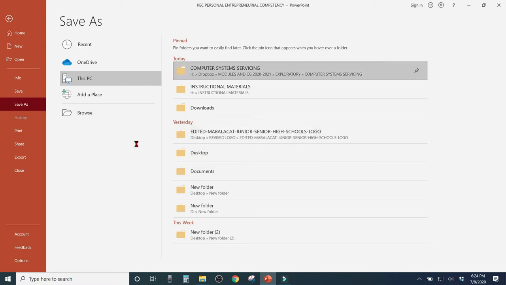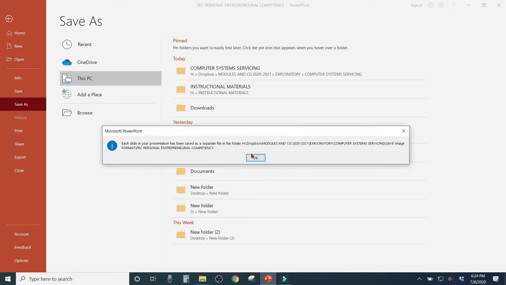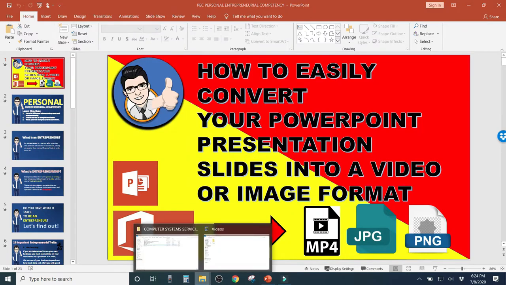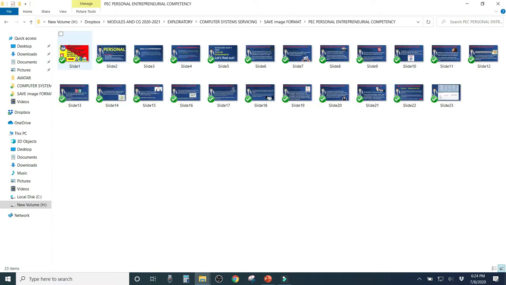And then be careful not to click the cancel button because it will disrupt the process and it will not produce all the slides. It will not convert all the slides. So here we have the directory where the file has been saved. So let's go ahead and check it out. Okay, alright, we got it all here now, 23 slides. So we're good with this one.